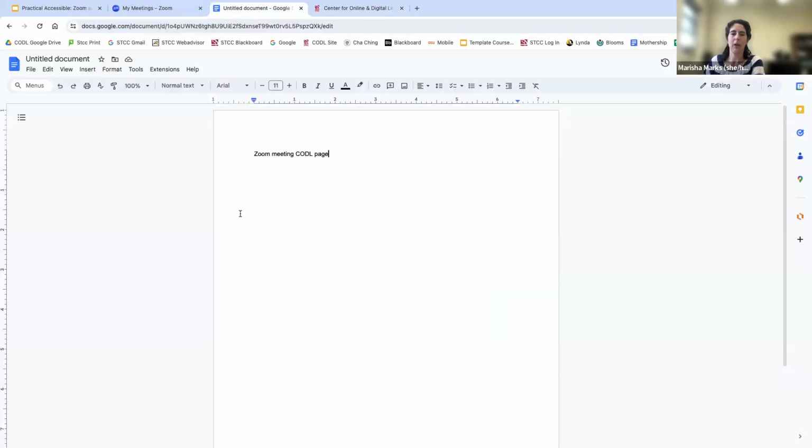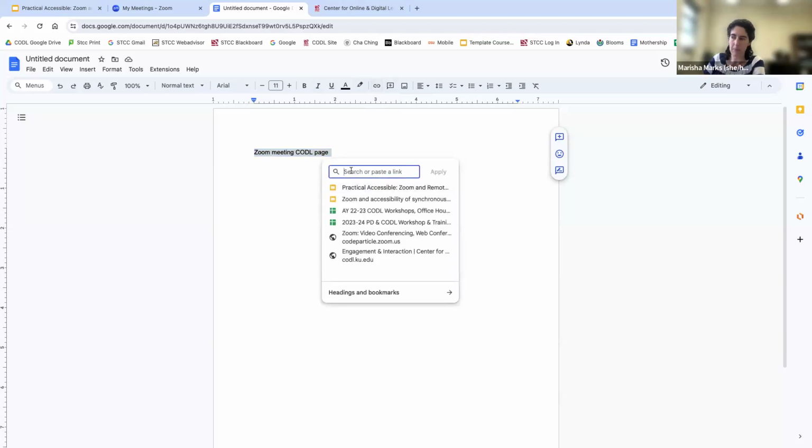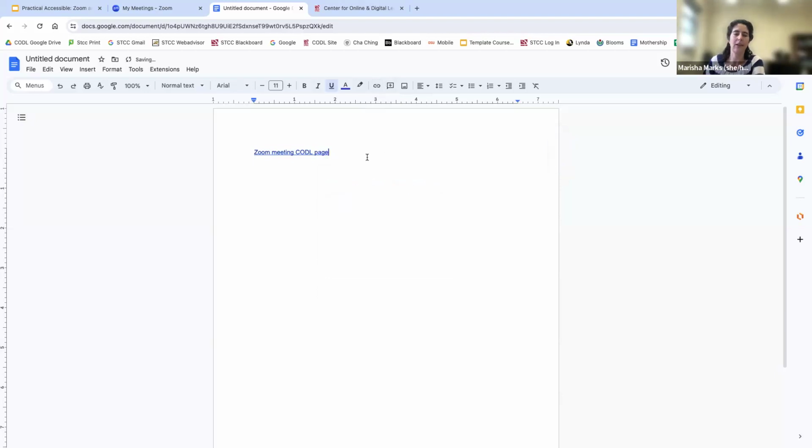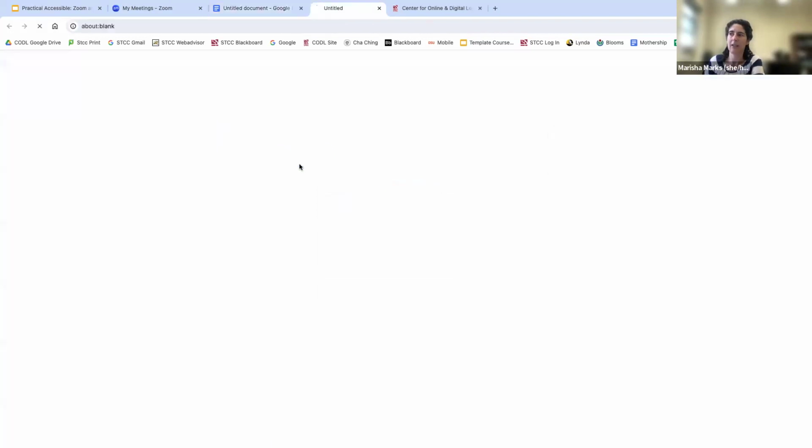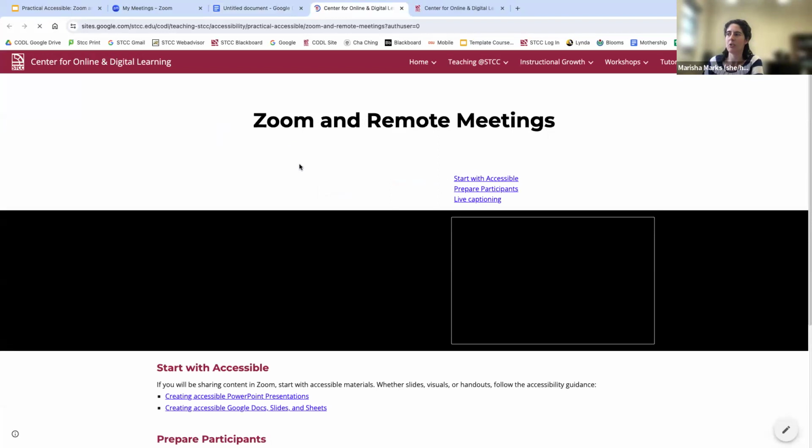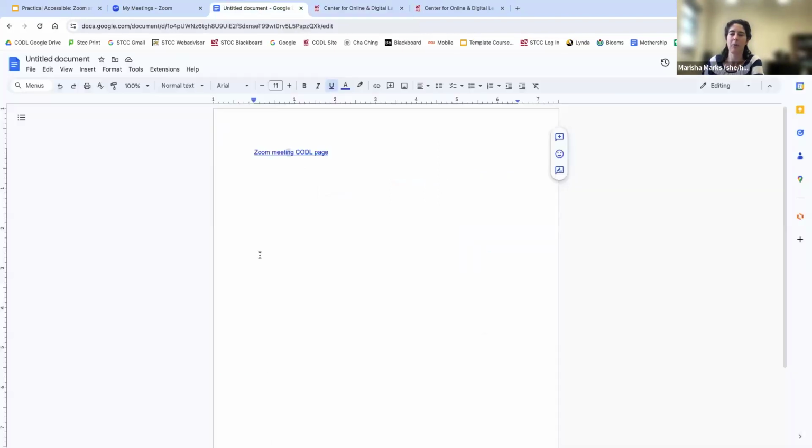I'm going back to my Word doc. I'm going to highlight the text that I want to link, and then I'm going to select the Insert Link button. Then all I do is I paste my link and I click Apply. I know that it linked because my text turned blue and is underlined. You can always double check. You can click on the link and make sure it launches where you want it to launch. Good, I'm happy with that.